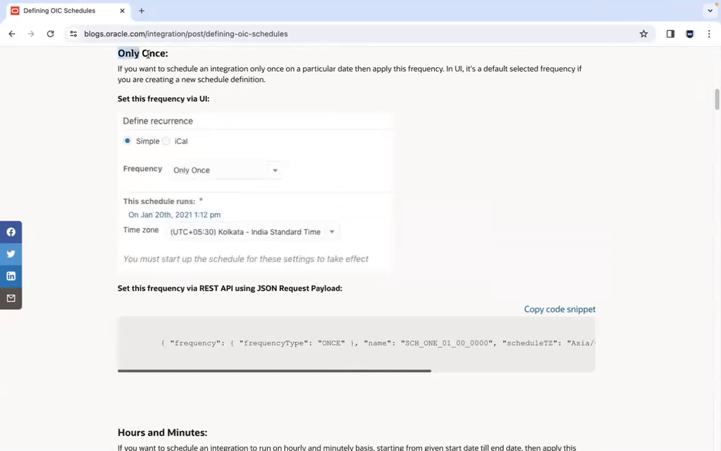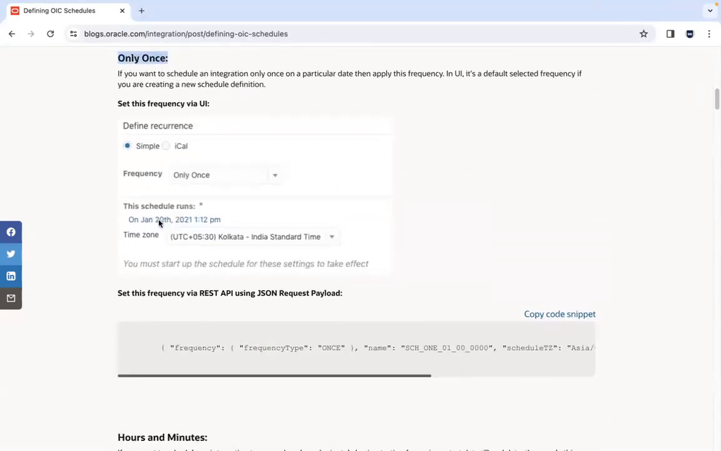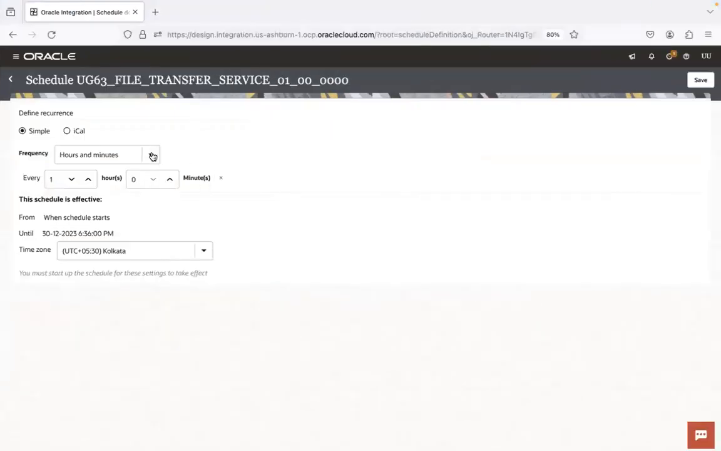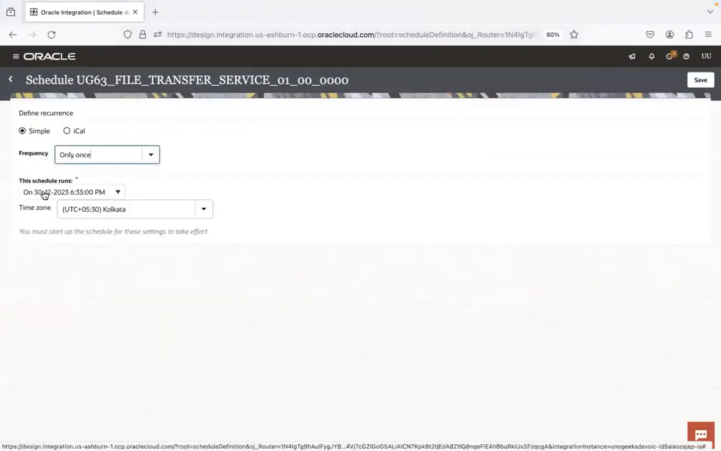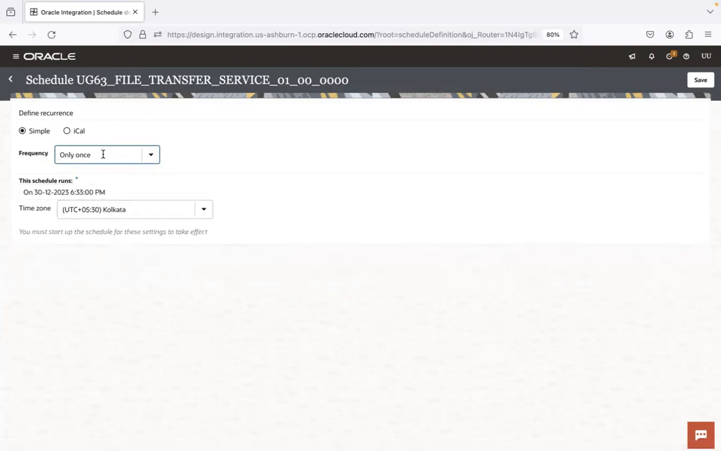Let's say I want the integration to run only once on a specific date at a specific time. What do I need to do, guys? I just have to select only once, and I need to mention the date and the time. Okay, plain and simple, no confusion.